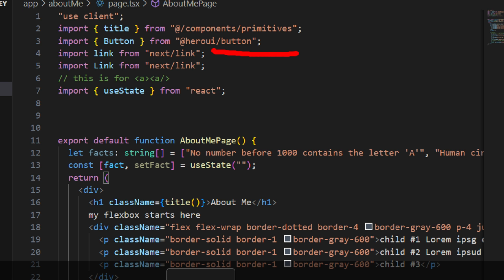Can it be just one button? Yeah. But you need to practice writing them because you'll use them all the time.